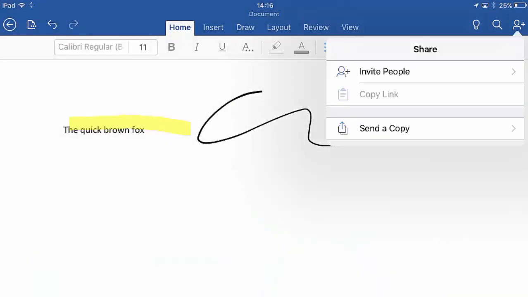Other things we have in the top right-hand corner, we have the share button. You can see straight away here, you can invite people. You do need to save it first, and you need to save it on your OneDrive before you can invite people, but then it's just a case of putting their email address in, and straight away they can come in and start editing the document with you.